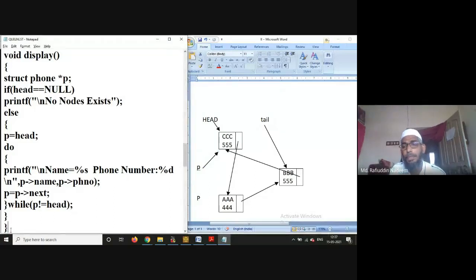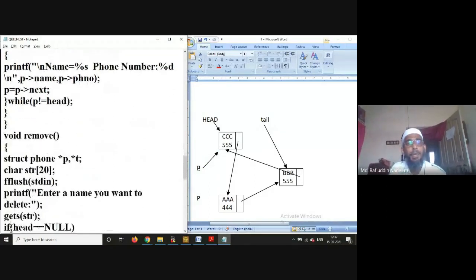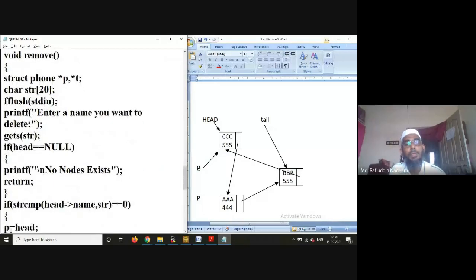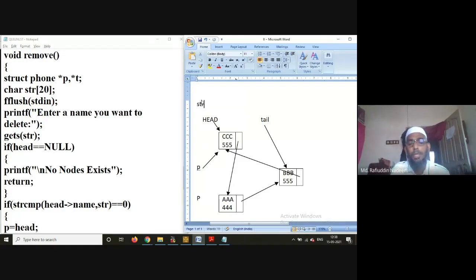Now, next case is the removal. So if I want to remove, what will happen? How does it work? Initially we had to take 2 pointers here, P and T. So char str, some string, because based upon the string, I am going to remove it. For suppose I want to remove the first node, so I want to remove CCC, and I entered a name.